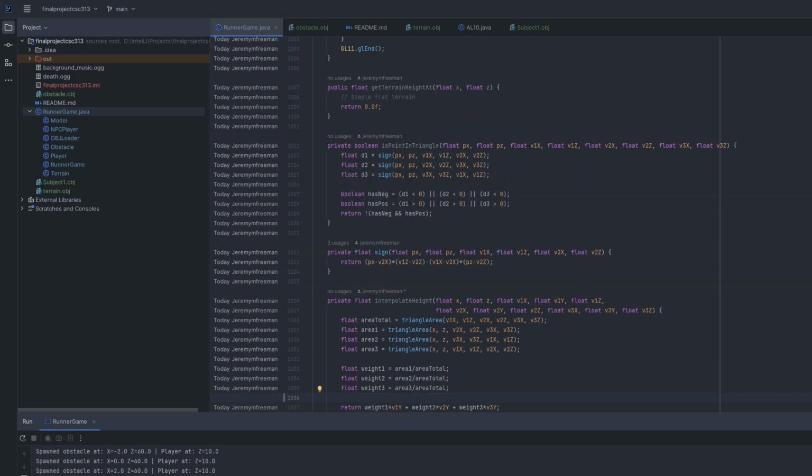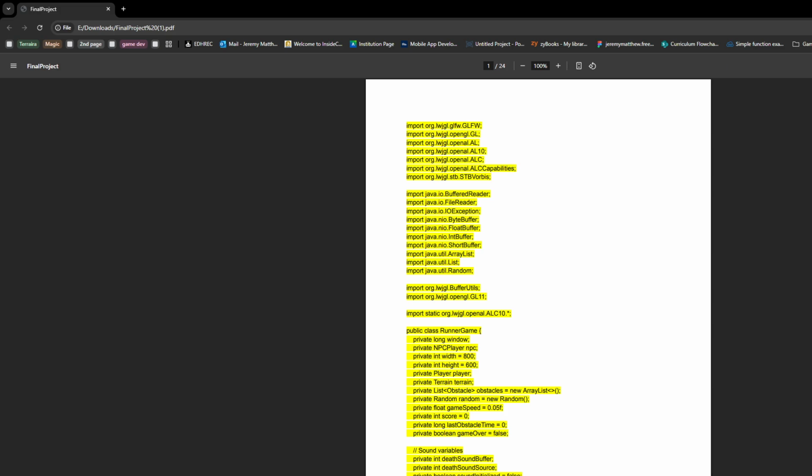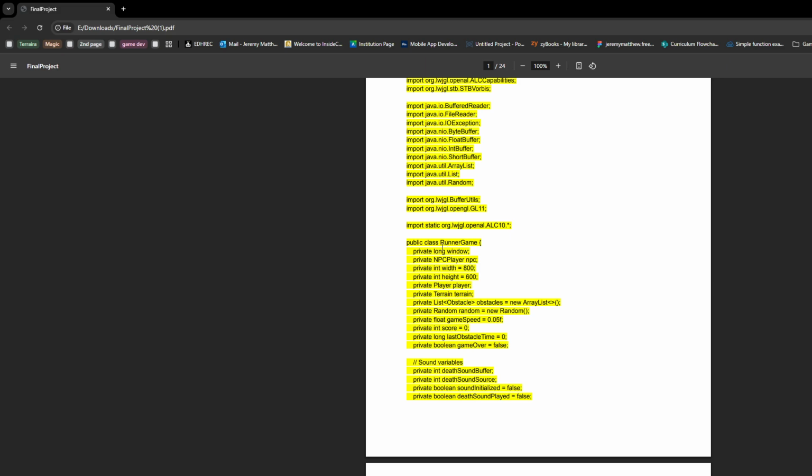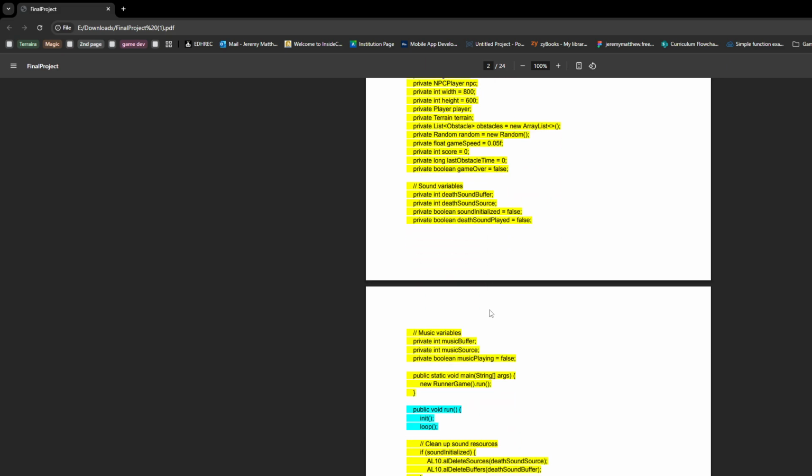Okay. Now, if we go to our PDF for the code that I worked on, we have all our import statements. We'll go into the public class RunnerGame. The purpose of this class is to manage the entire game. It handles the game window using GLFW, player and NPC, the main player and AI controlled non-player character. It has the terrain and also has the obstacles, and it also has the music and sound effects.